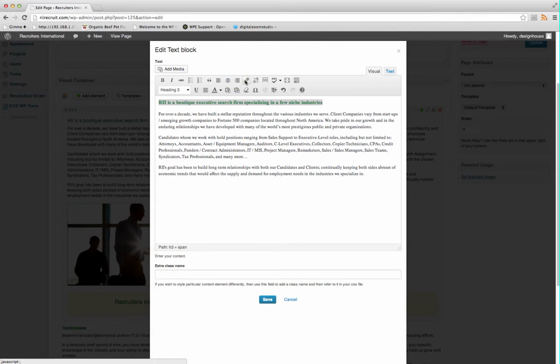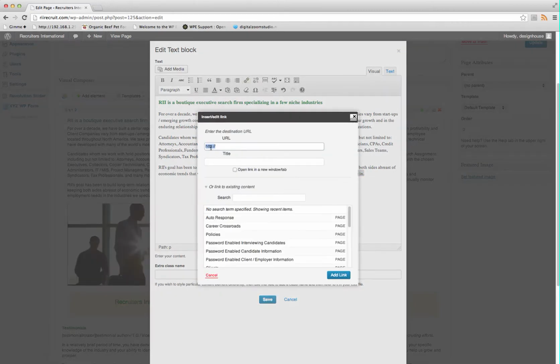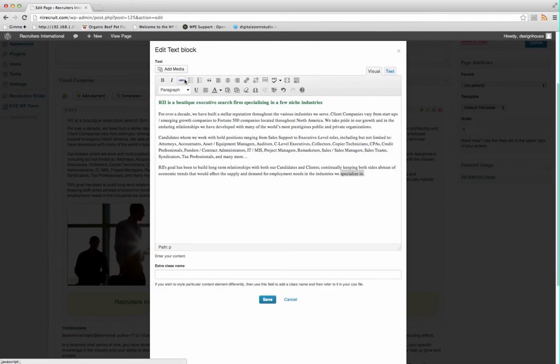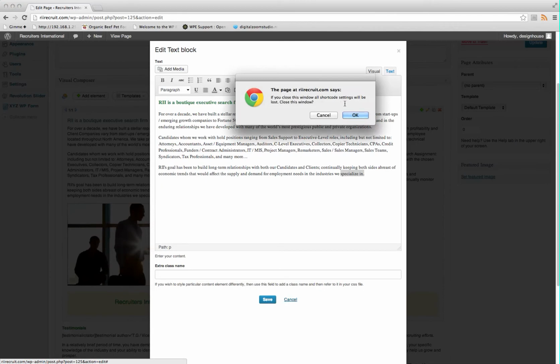You can add a hyperlink. For instance, if let's say I want to add a hyperlink to "specialize in," just go ahead and highlight it, and then just click on hyperlink and go ahead and enter the URL that you want to link to, and add link. And you can also do bullets and numbers and quotation marks, and you can bold and you can italicize, all of that stuff. So I'm just going to go ahead and cancel here.